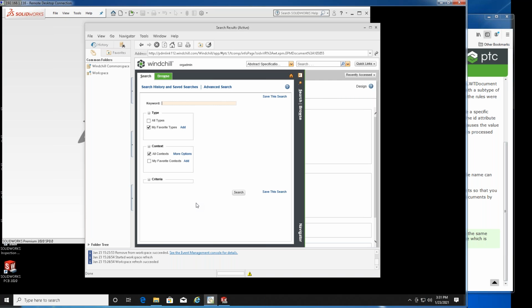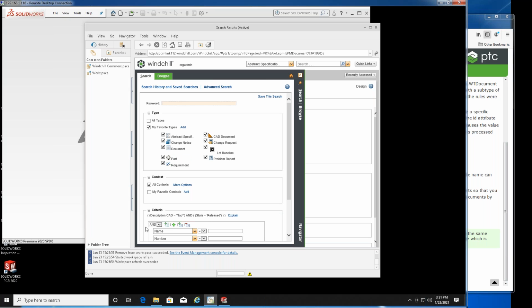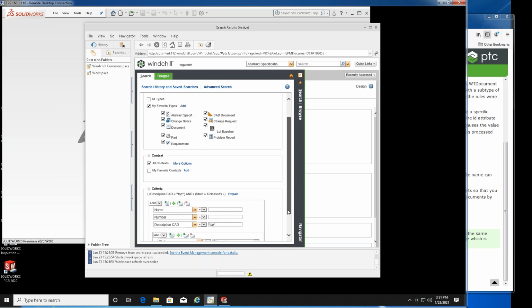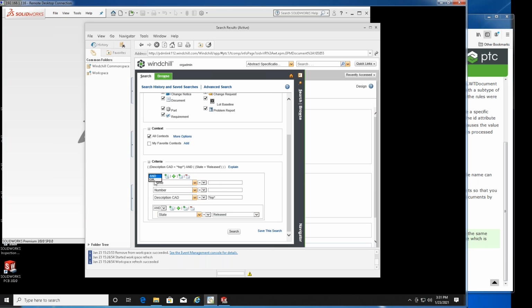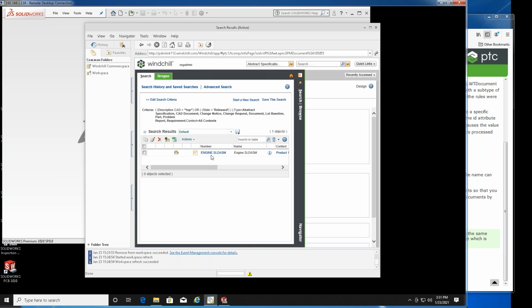criteria, I can change that operator from an and to an or. Okay. And now if I hit the search, you'll notice it'll go back and find the engine again and simply will ignore the fact that it is not released. So this is how you control these groups. That's pretty much it for the search.